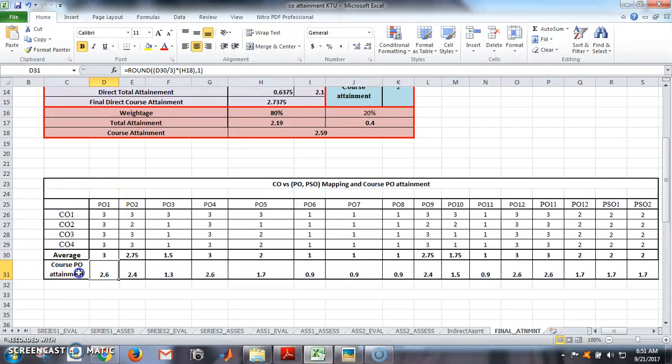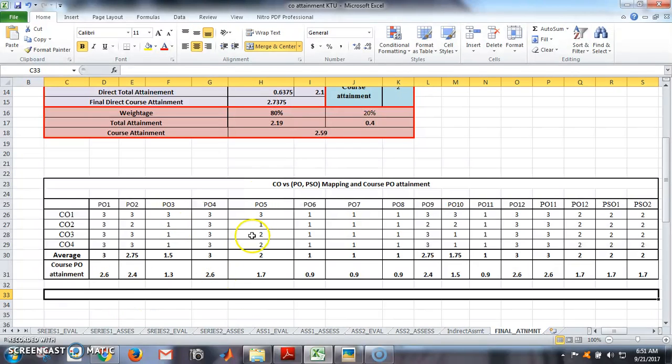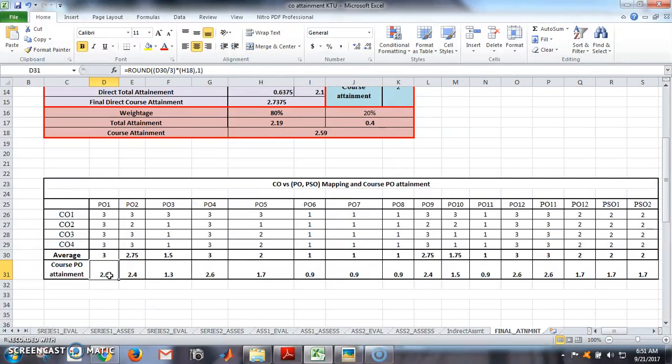Each course, this particular course, is contributing 2.6 to PO1, 2.4 to PO2, 1.3 to PO3, 1.7 to PO5, like that. The equation, if you want to know, I'll explain. Simply, if the average is 3, you can take this 2.59 as such here. If the average is 1.5, you can take 1.5 by 3, that much percentage of 2.59 to this point.